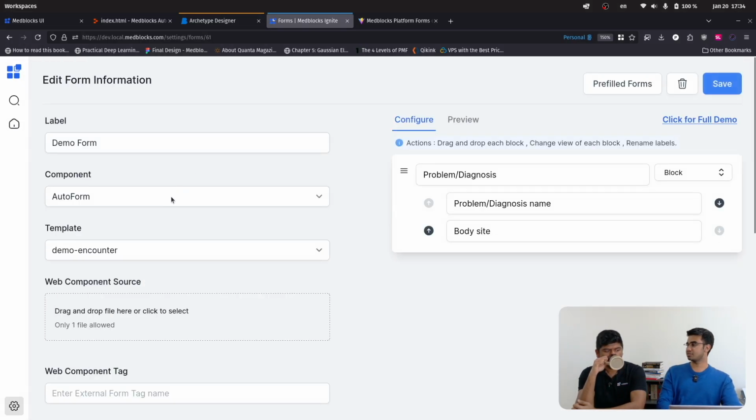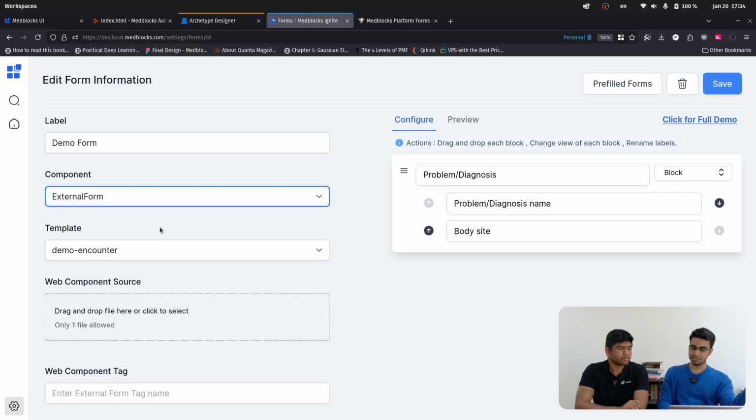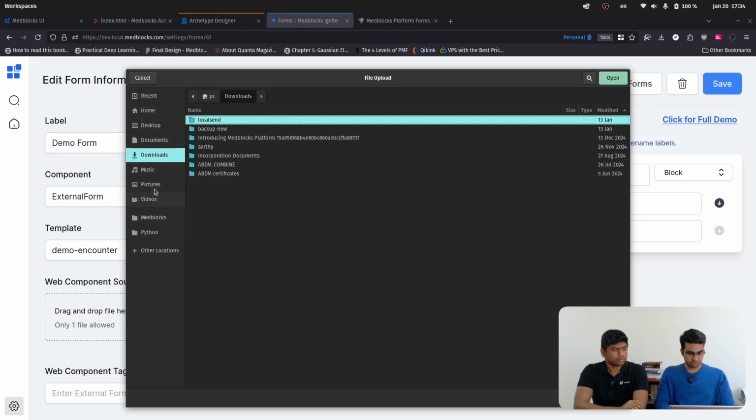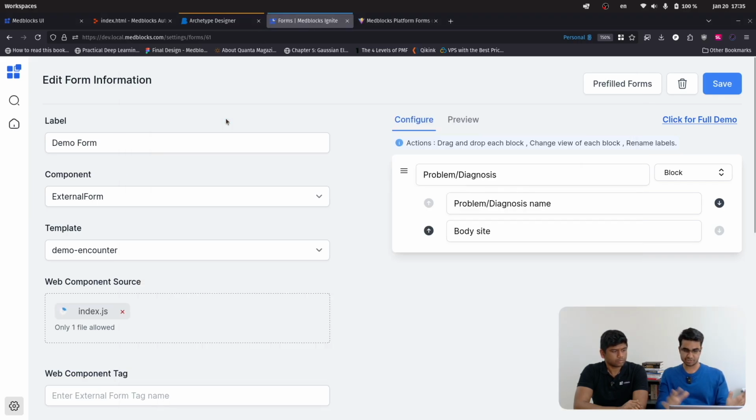The component we've chosen is Autoform, right? That means the form is being automatically generated. However, now we're going to use something called an external form, right? This is the form that's external JavaScript that's being injected. Now I'm going to go to, where was that? Medblocks, platform demo, dist, and index.js, right?